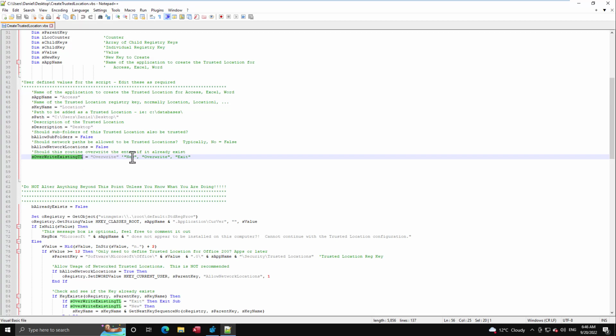The first one is create a new one. So what it's going to do is sequentially index that name. So it's going to go, okay, Location already exists. Well, does Location1 exist? Oh, it does already exist. Okay, I'll go to 2. Does Location2 exist? Yes, it did. Okay, I'll go to 3. Does Location3 exist? No. Well, then I'm going to use Location3 as my name. So it's just going to do a sequential numbering, just like Microsoft does.